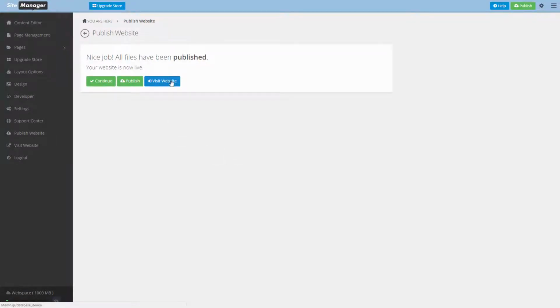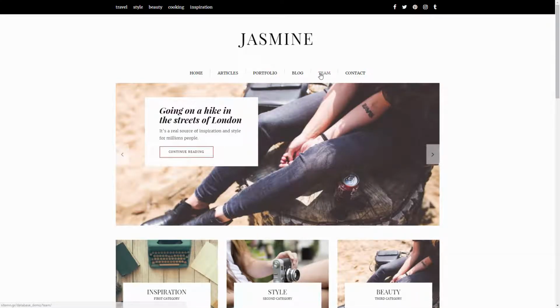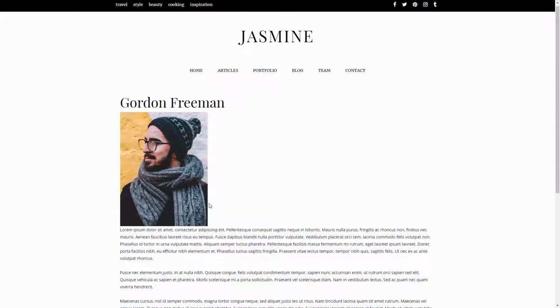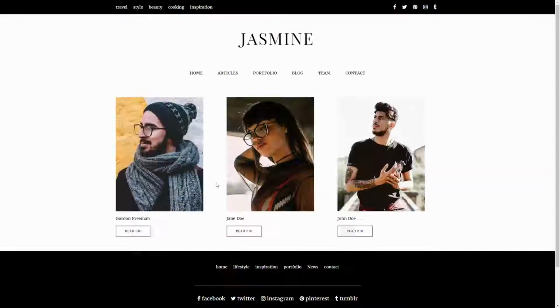Now we'll see the results of our work. So when we go to the team page, click read bio, click the return button. So it's very simple to build a database structure as a basic format, but you can do very complex things with it.